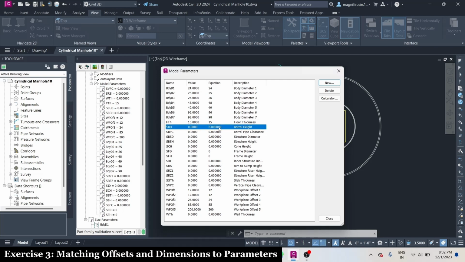Right-click Model Parameters Edit. The Model Parameters dialog box is displayed. Note that the structure parameters have all been assigned an initial value of 0. Change the numbers in the equation column to match the following constants, all in inches.